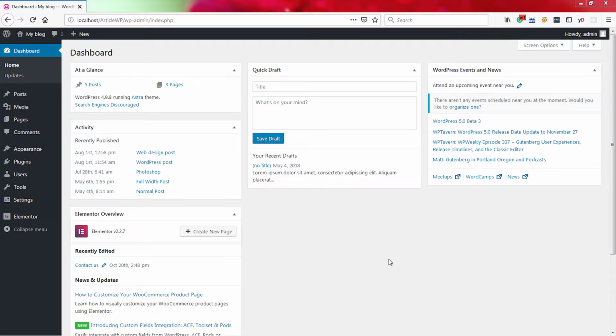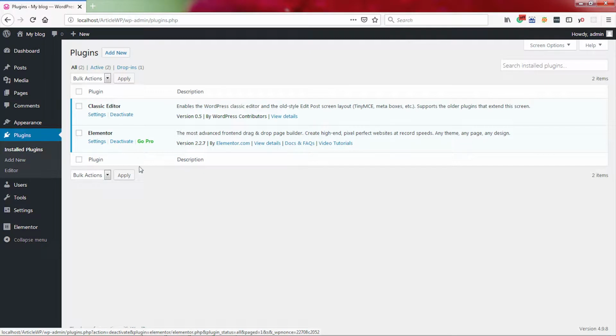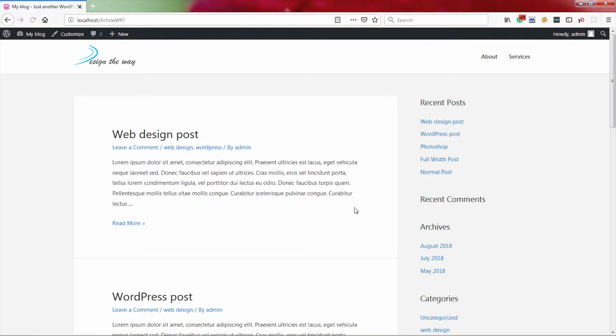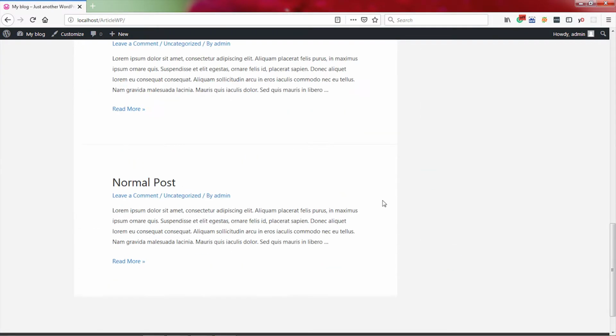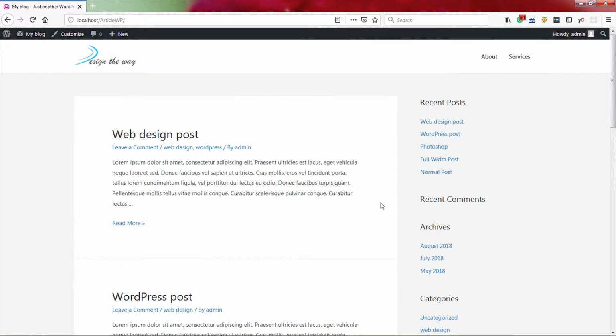I have set up WordPress on my localhost and am currently using the free version of the Astra theme. You can use any theme you like, and in the plugin section I have Classic Editor and Elementor. Let's go to the front end. This is the default look of Astra, showing some blog posts.